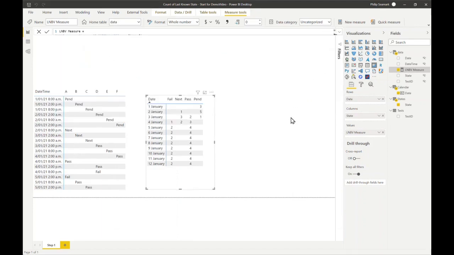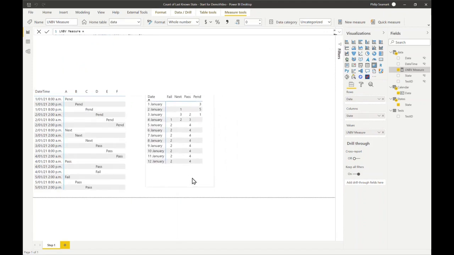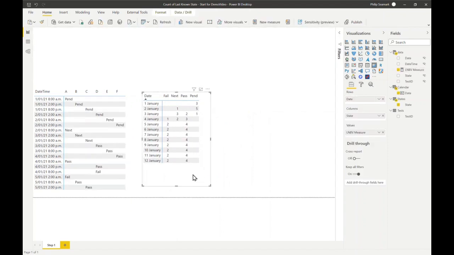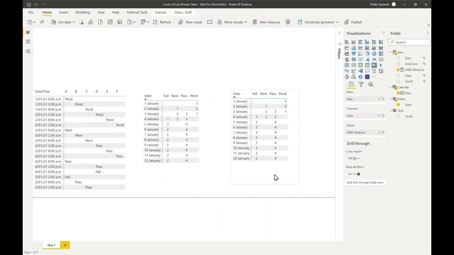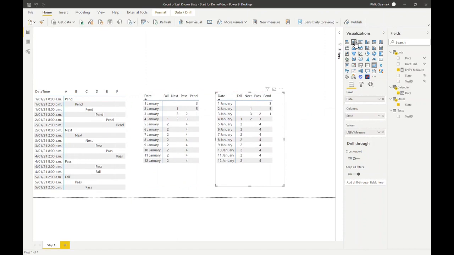So now what we should be able to do is take a copy of this visual, Control C and Control V. Oh, do this again. And turn it into a stacked chart.